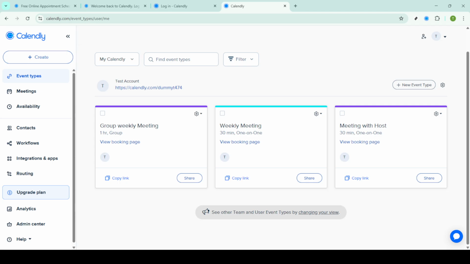Setting up paid appointments is a fantastic way to streamline your scheduling process while ensuring you're compensated appropriately for your time and expertise.